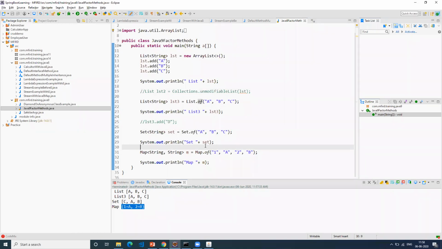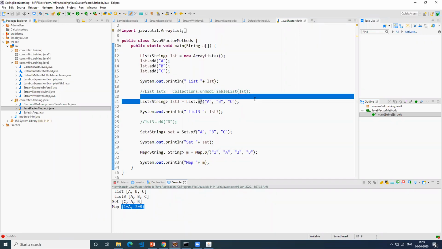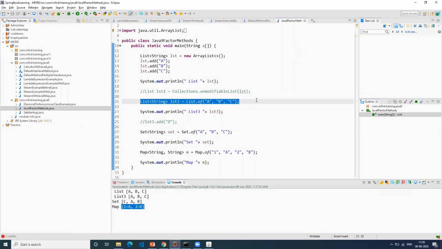Could you repeat that one more time, please? Like why we use this of method? No, this is just another way of writing your immutable list. See, you already have this unmodifiable list in the existing JDK 6. Instead of this, Java 9 has introduced this. That's all. Okay.